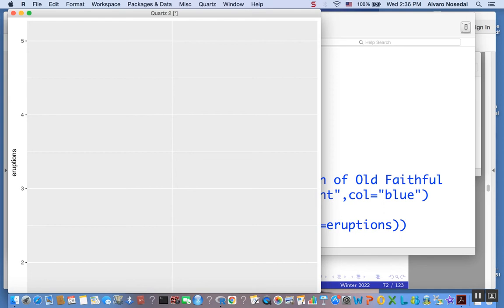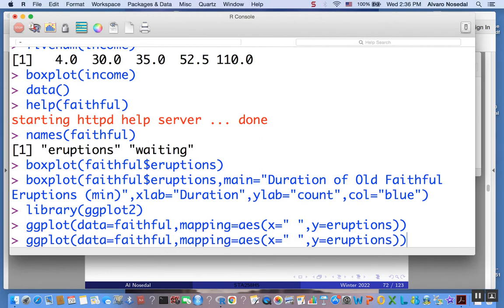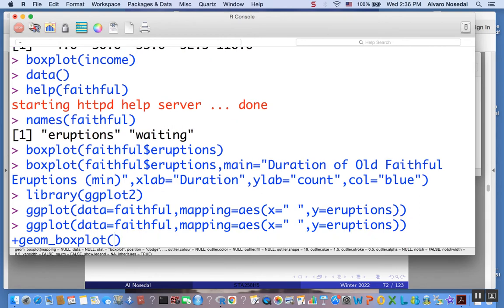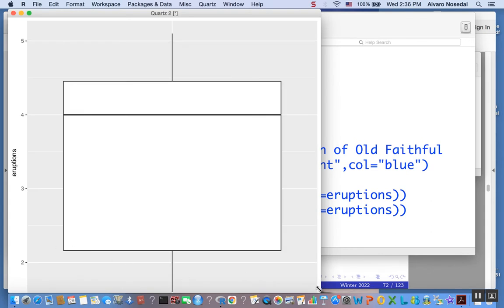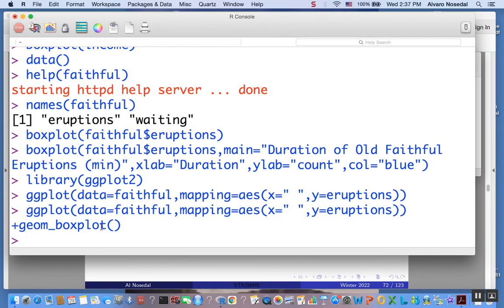But if you want to add the box plot to that canvas, you need to add a layer. So let's add that layer. That layer is going to be geom, right? And then boxplot, open and close brackets, and that gives you the basic version of a box plot using ggplot2. Okay, now let's make it look nicer.